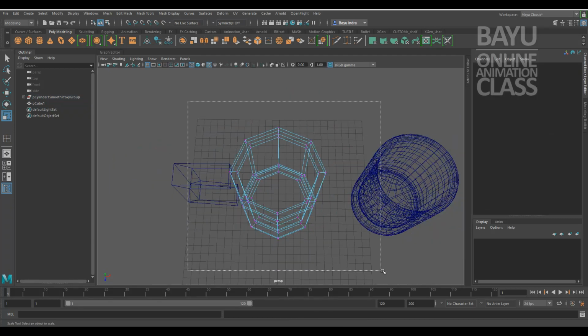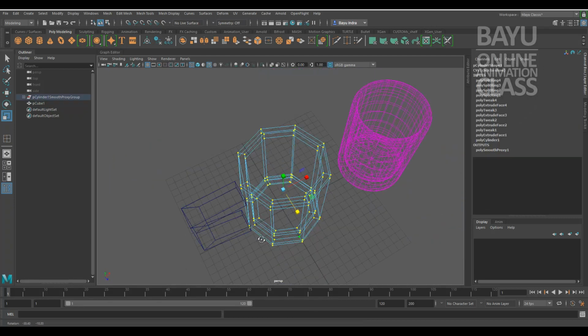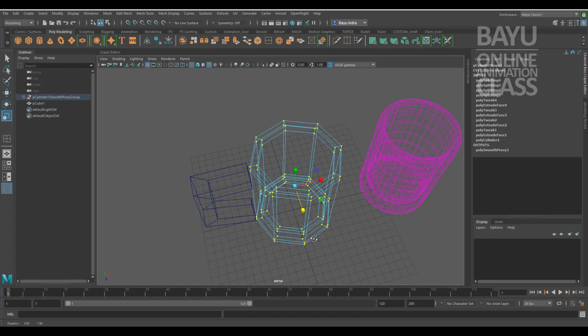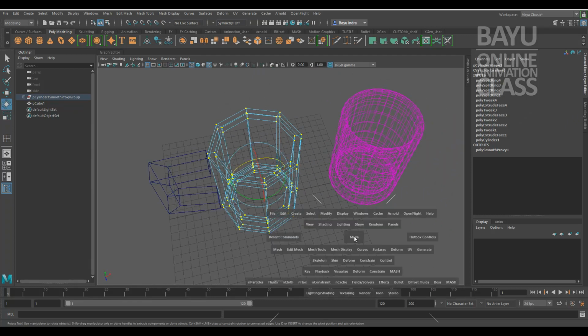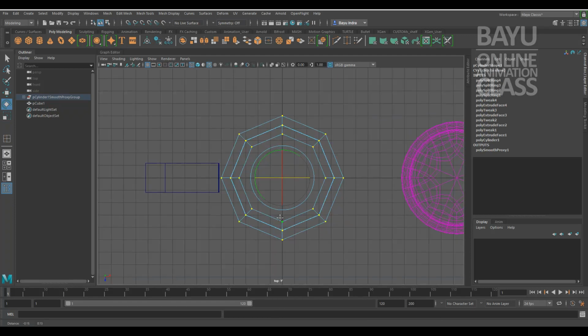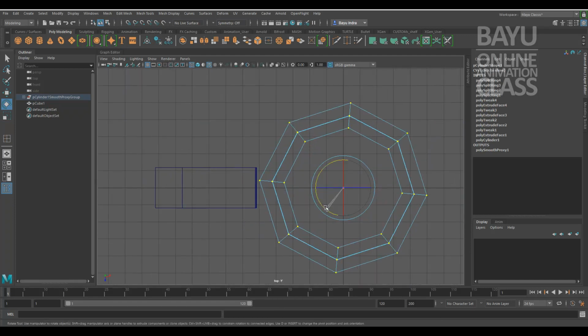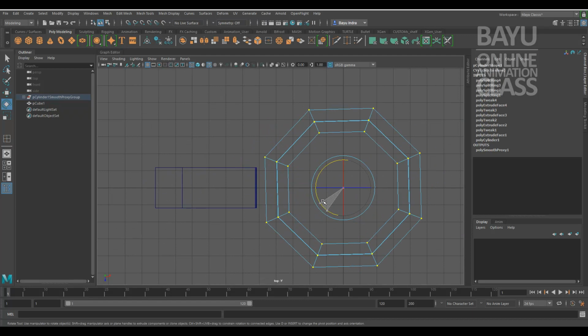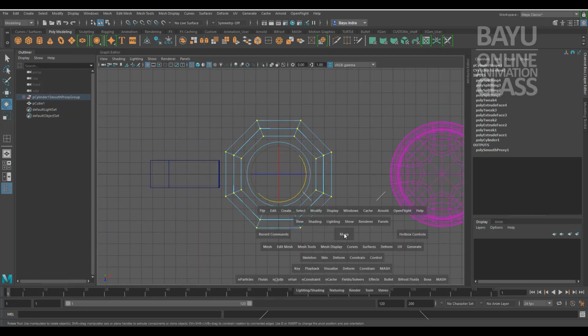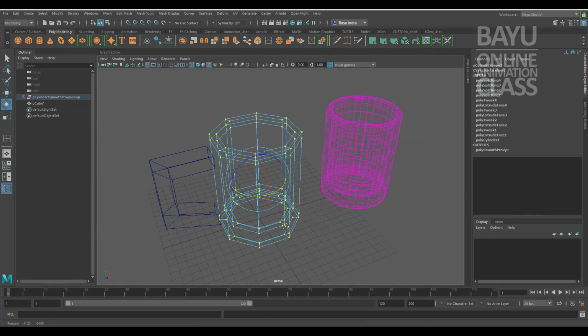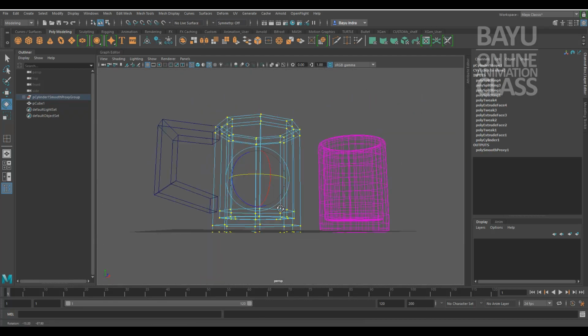I will select all the entire main body glass. I will rotate from the top view like this. Okay, I will rotate. Okay. Okay, I will go back to perspective view like this.